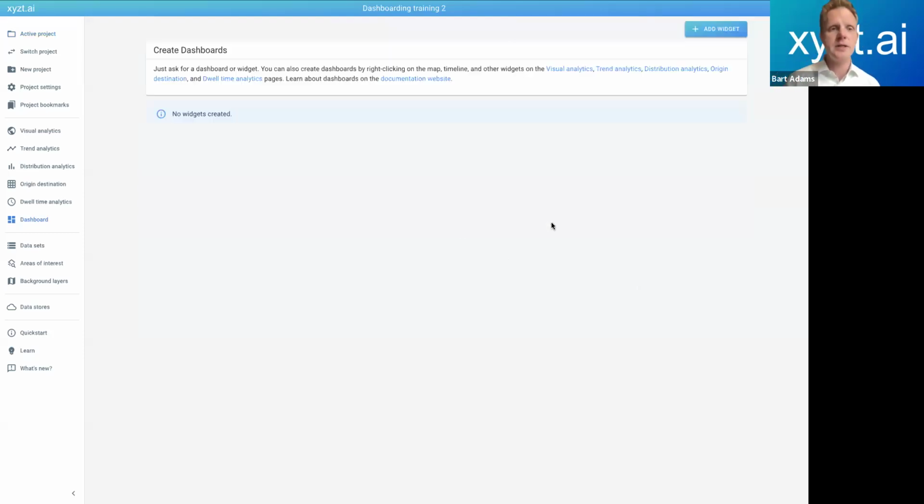So the dashboard is here. If I click on the dashboard button, I can also do that here on the left, click on the dashboard button. And you see initially it's empty. And what I will be showing is exactly what it mentions here at the top, is that you can create dashboards or widgets on a dashboard by right-clicking on the map, the timeline, and any other widget in the platform. And this is true for all the different analytical pages.